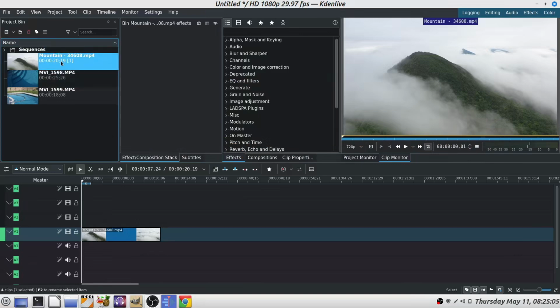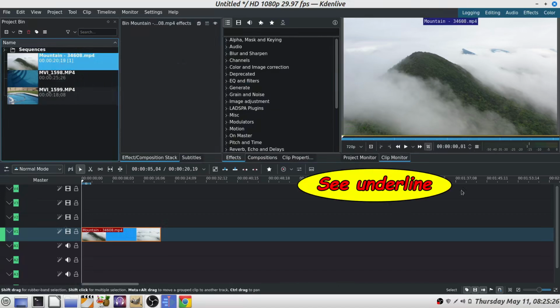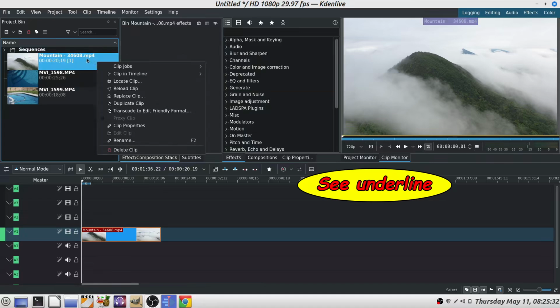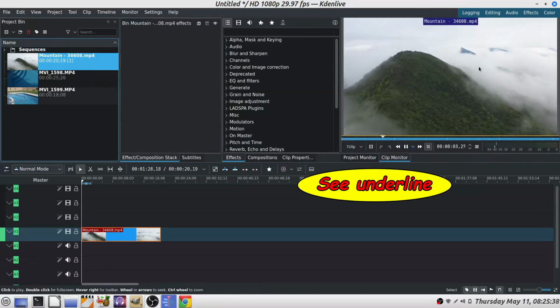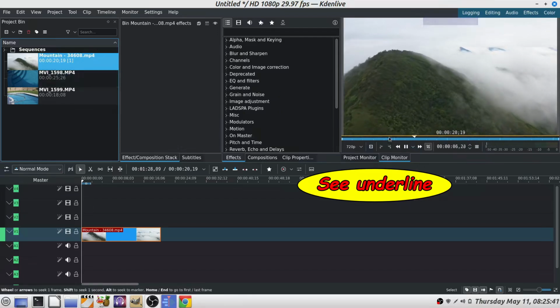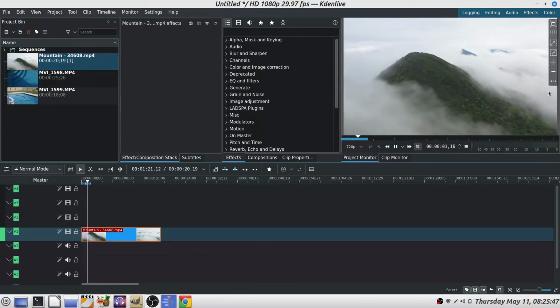Now, I haven't clicked on the timeline. So just by input, if I go to the timeline, it'll turn red. If I go back here, it's back to clip monitor. So if I play this right now, after hitting this, that's the clip. If I stop that and I go to the timeline, it's now on project monitor.